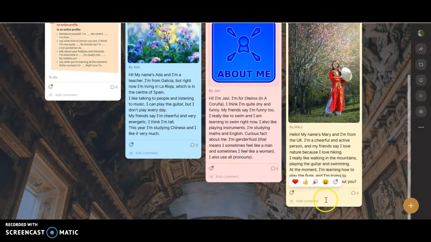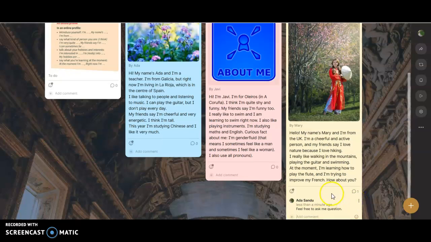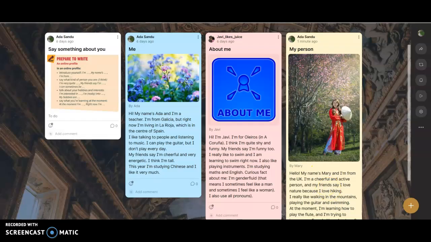People can write comments here. You can actually add a comment to one of the other messages or even to your own message. Okay, I can go ahead and add a comment. Feel free to ask me questions. Okay, and then I press the button to publish the comment. So this is how you do it. Quite easy, actually. And this is it.